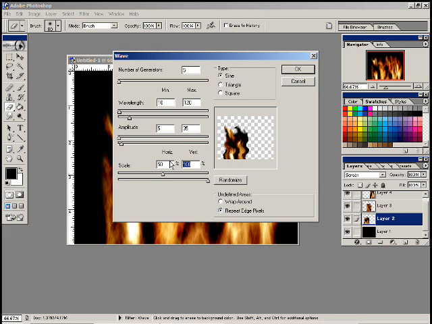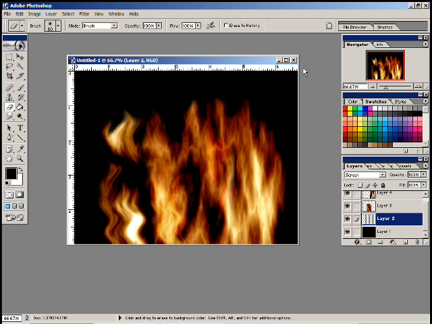and 75. Okay, now I'm going to randomize these, which means I'm just going to do this same combination a few times until I get a flame that I like. See, it keeps changing. I don't want them too squiggly, little ones like that. There we go. Let's try that one, see what that looks like.